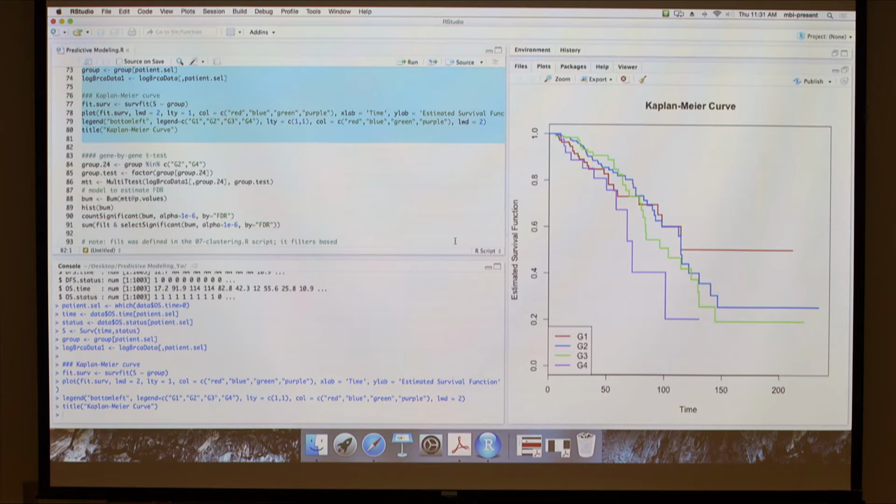Maybe if we use progression-free survival, that could be a different thing. However, this is in months, right? You never know if it is too long, it may not be due to cancer but some other things. And there's not much difference at the beginning, the first few years.